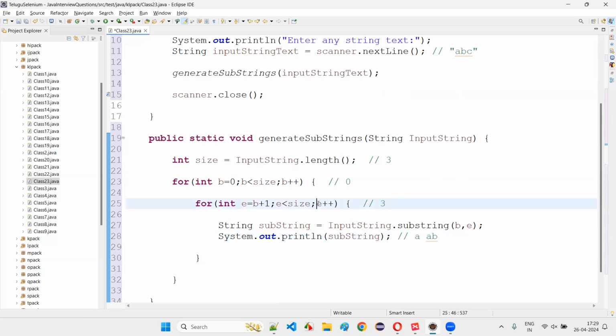Then E plus plus, E will become 3. 3 less than 3 is false. So here is the logic. We have to give equal to. E less than or equal to size we have to give. That's the logic. It should be okay because we have to also get ABC, right? That's the reason. So 3 less than or equal to 3. So here less than, here equal, because it's starting with 1, right? So we have to go with the less than or equal to. 3 less than or equal to 3 is true.